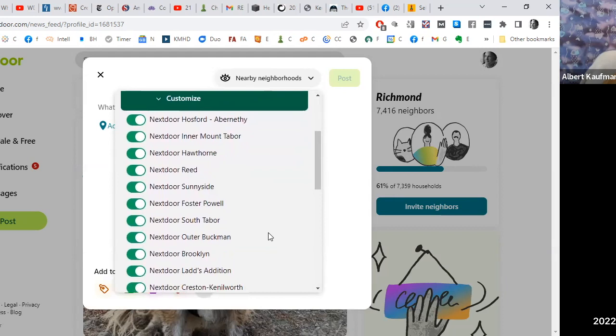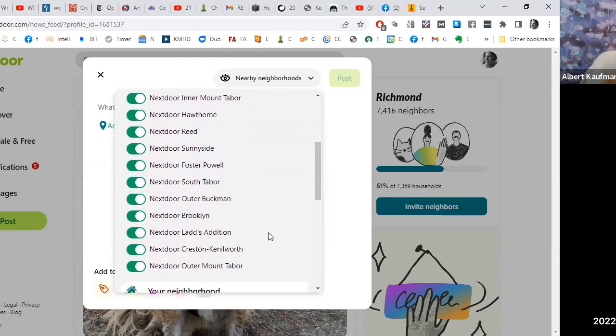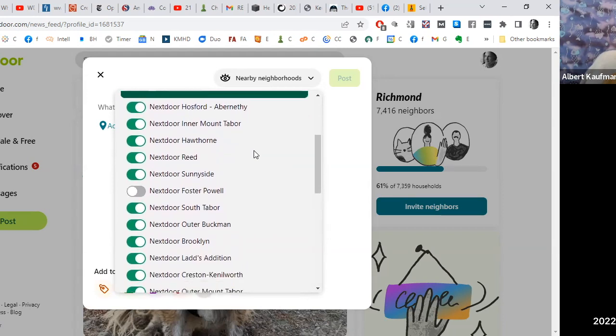But in the meantime, if I wanted to organize people who live near me, these are the neighborhoods that are available to me. And just so you know, for better or worse, each of these neighborhoods is connected to admins, and they are people who live in that neighborhood.